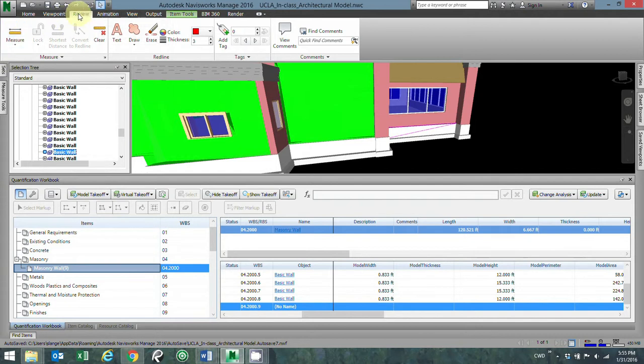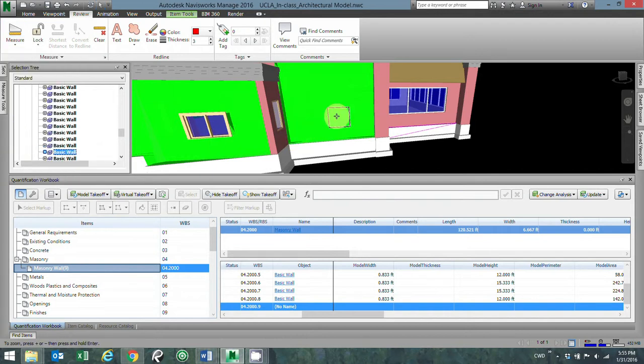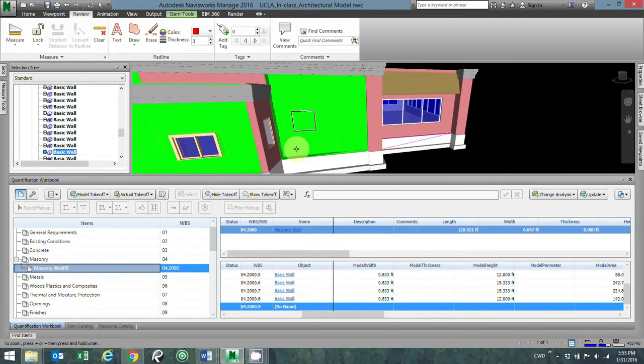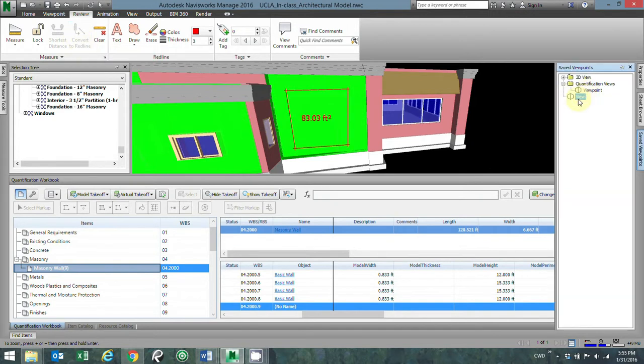And so let's now measure the size of the window. So I'm going to come under here in the Review tab, and under Measure, I'm going to do an area. And just for the sake of the example, click an opening. And so I click on the 4 corners, and then you can hit escape and it'll jump out of that mode. And so you see that's 83 square feet. And I'm going to convert this to redline. So that creates a viewpoint and then turns it to red. And so it kind of saves that markup that I just did, that measurement.